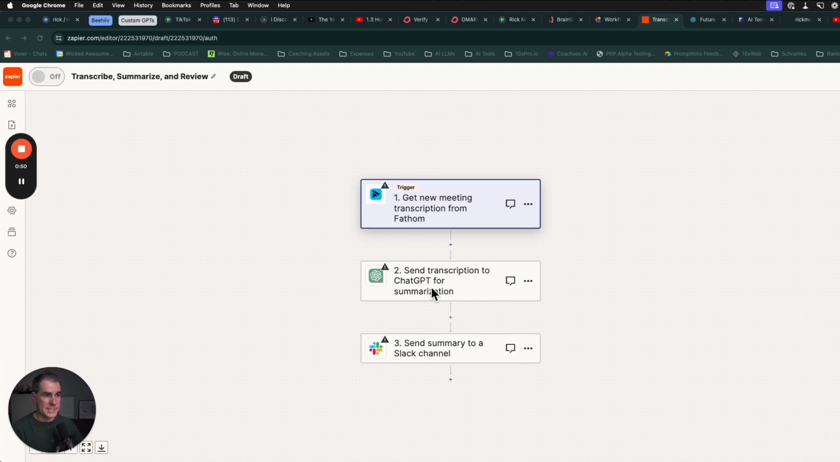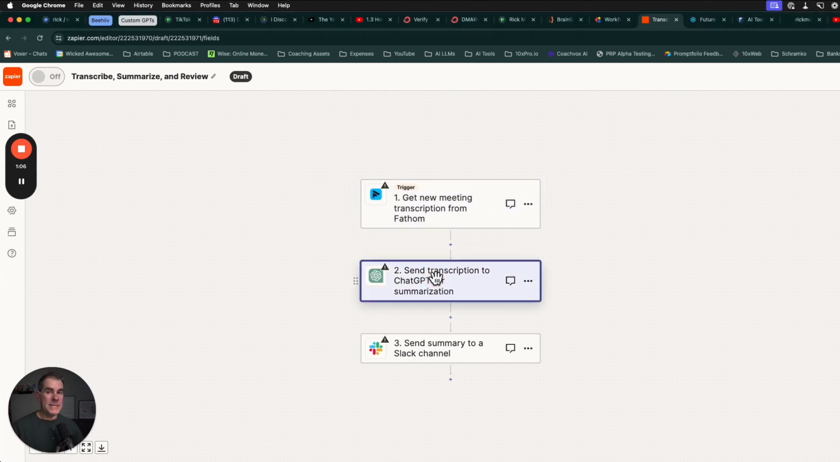The second step, as you can see here, is send the transcription to ChatGPT for summarization. So in the first step, it's grabbing the transcription. The second step, it's sending that transcription over to ChatGPT. And this is where the meat, if you will, of the automation is. This is where you're going to have to do the most testing.